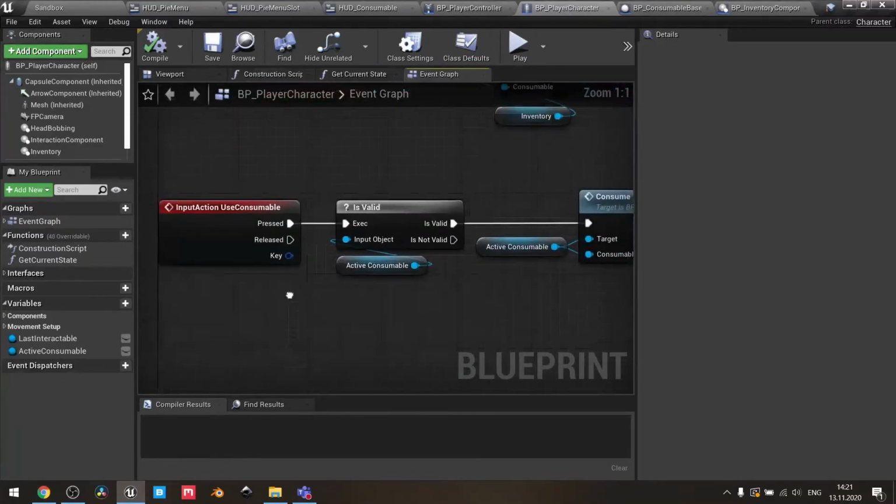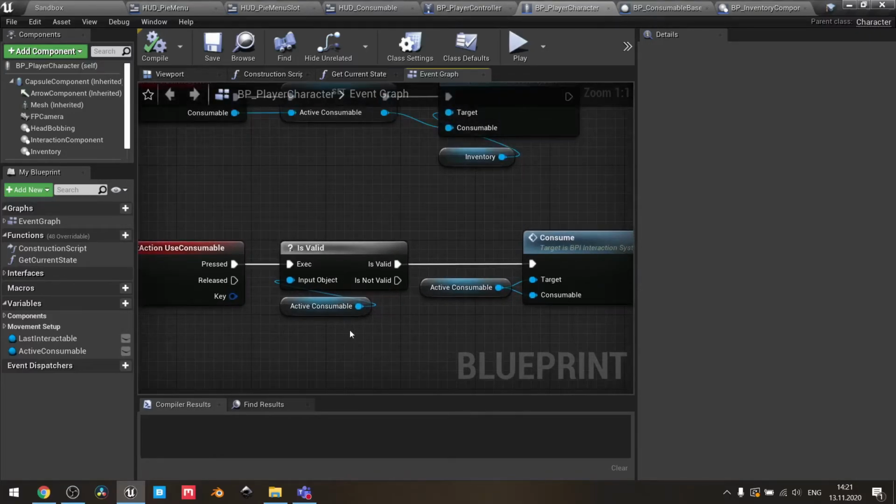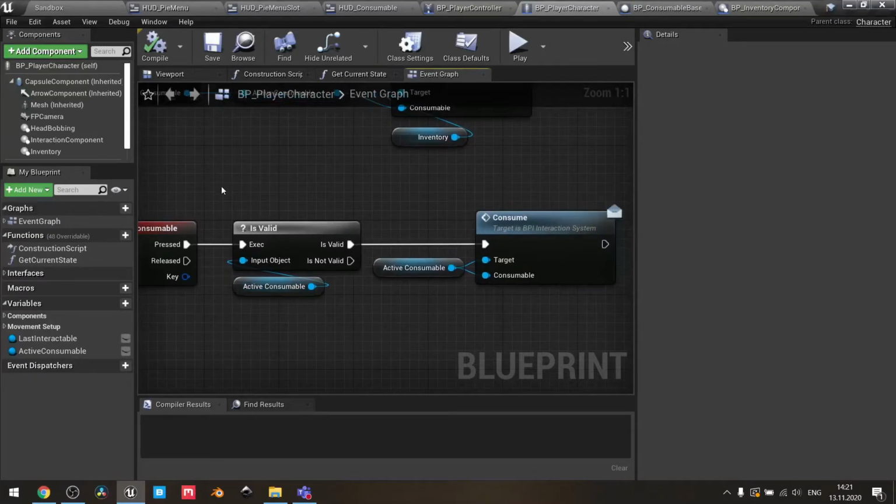Now, the input action use consumable that we defined earlier, we need to actually see whether our active consumable is valid. If it's valid, we can use the consumable and provide our active consumable as a reference to the consumable and as the object reference who is actually listening for this event.